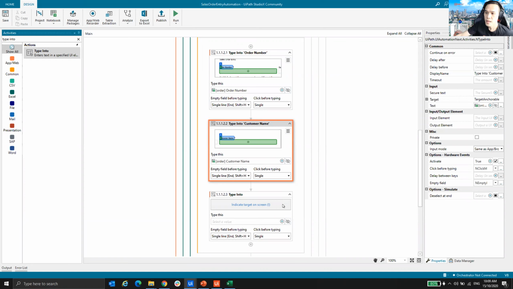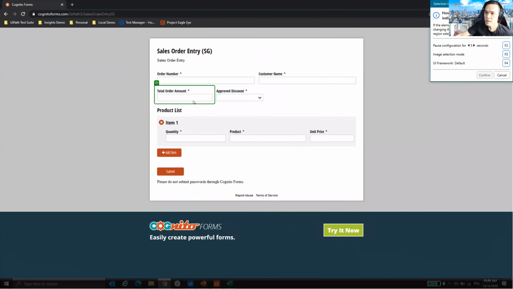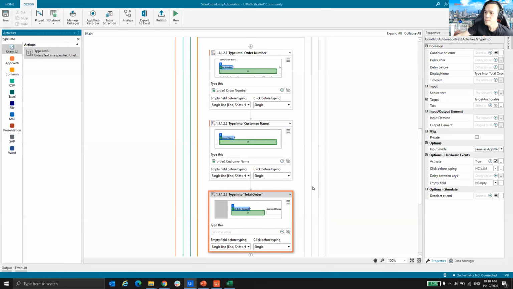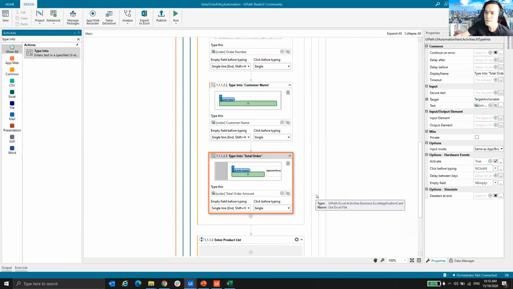Okay. And then the third type into activity, we select total order amount, confirm. And then what do we need to type here? It's the value in the total order amount column in our worksheet. It just so happened that the name of the field corresponds exactly to the column name in the Excel. But if that's different, then you obviously need to make sure you select the right column name. Okay.